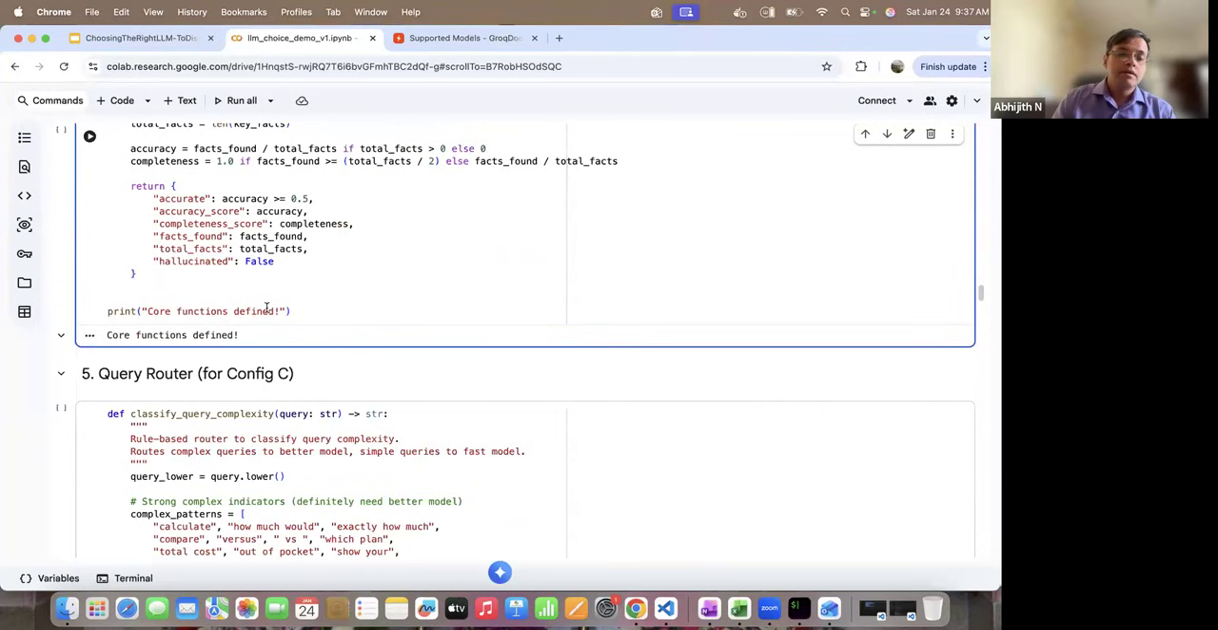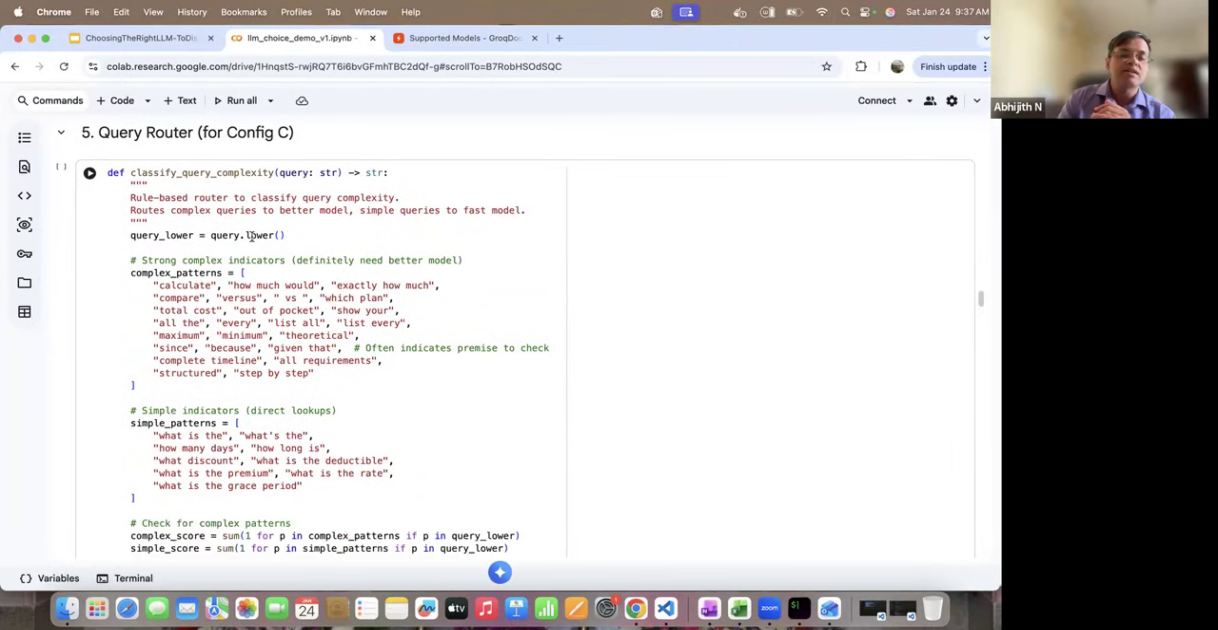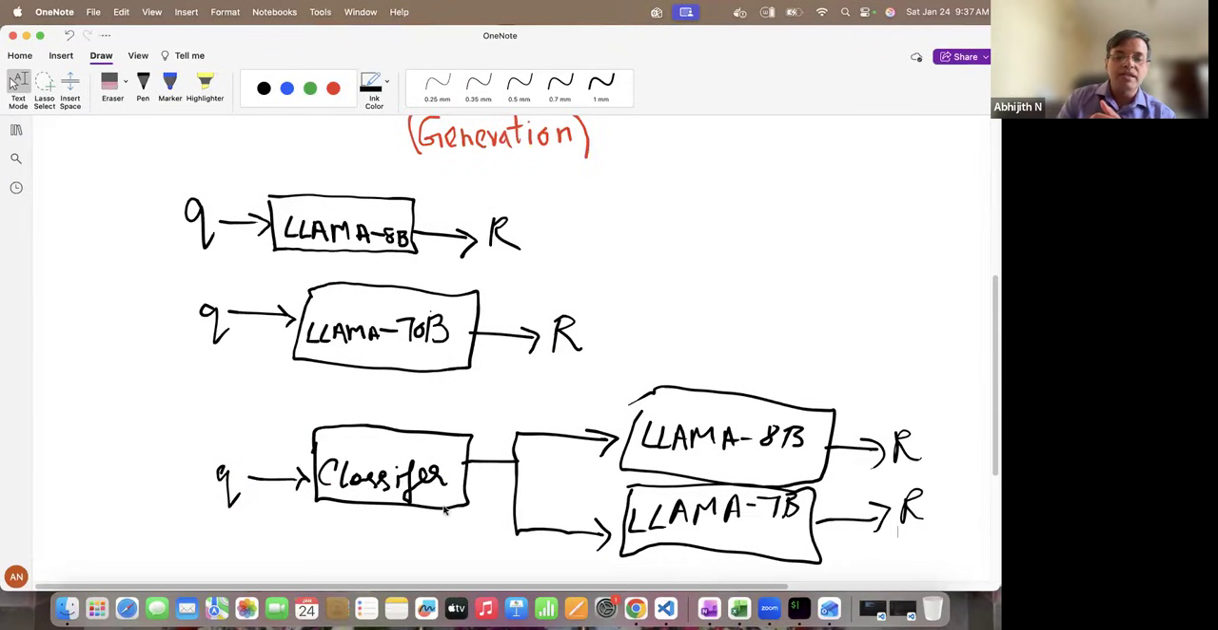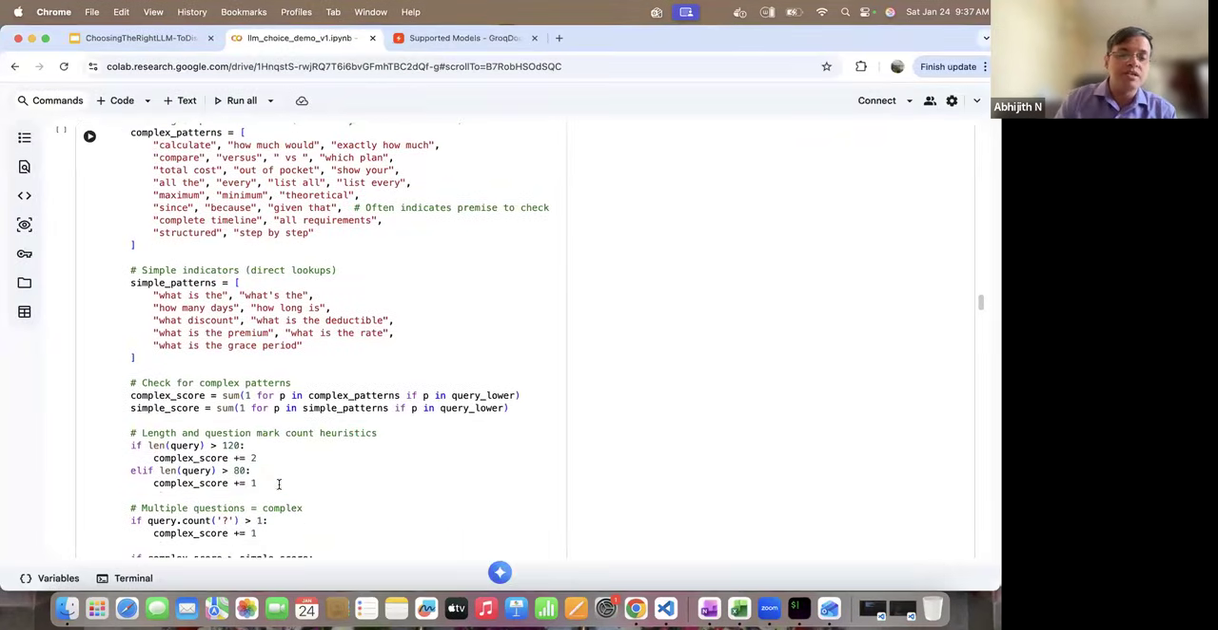Okay. Then what next, right? I am going to define a classify query function, which is going to classify queries into either simple or complex queries. And based on that, it is going to be a routing. This is for the configuration C. Just to refresh your memory, it is the configuration C. Configuration A does not require a classifier. Configuration B does not require a classifier. Configuration C does require a classifier. So this is the configuration C's classifier function, right?